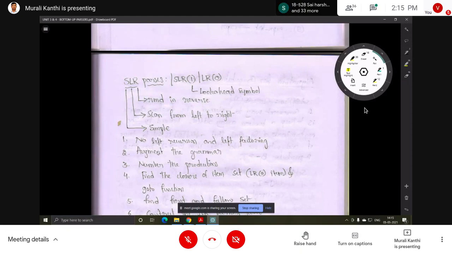There is no need to remove the left recursion, no need to do the left factoring in the grammar. Actually, in the top down, the grammar should be free from left recursion and left factoring. That means if there is any left recursion or left factoring in the grammar, we should remove it. Elimination of left recursion is required, and left factoring is also required in the top down. But in the bottom up, no need to do these two. No need to eliminate the left recursion, no need to do the left factoring.